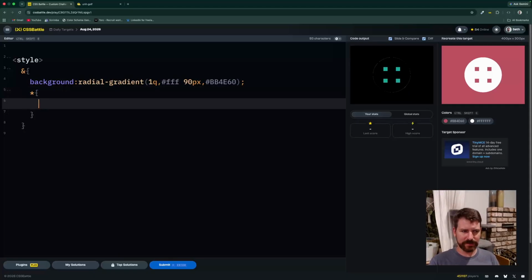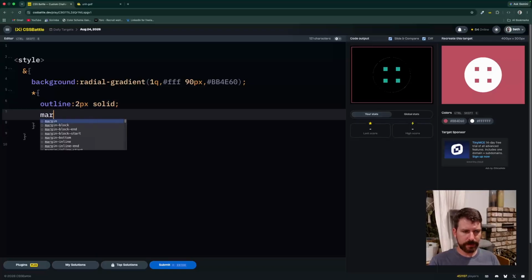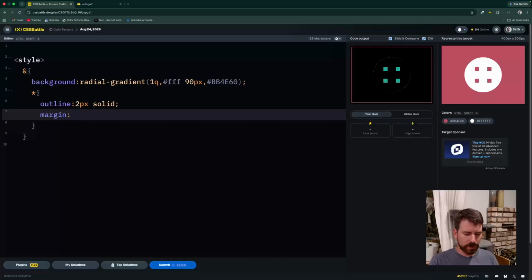I don't think there's a better way to do a circle personally, because if we did border radius on something, we just have to take it off on the next one. Now, yeah, let's go outline, 2 pixels solid. And this one, I'm gonna margin it down, but I think margin is where we could have some creativity with this.